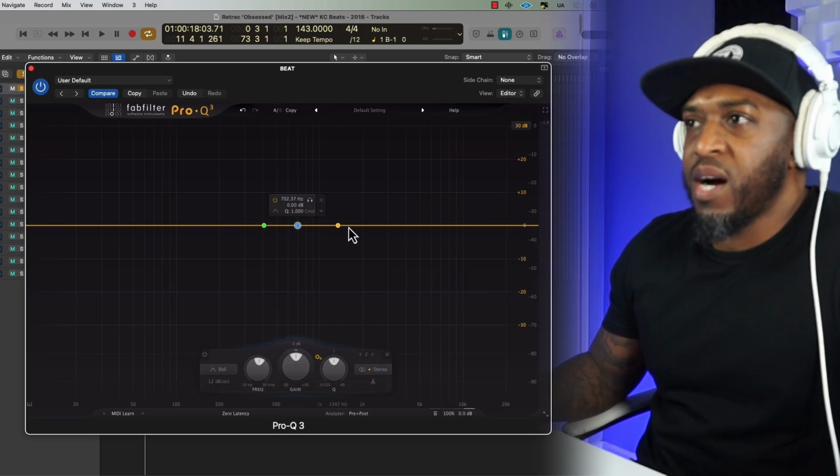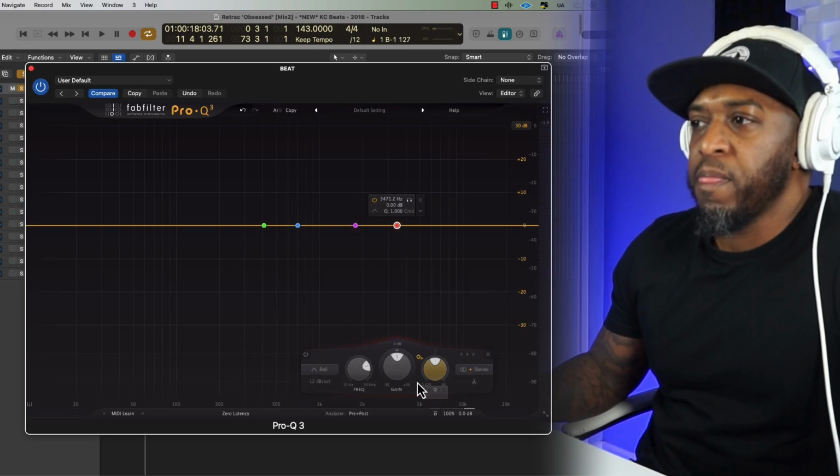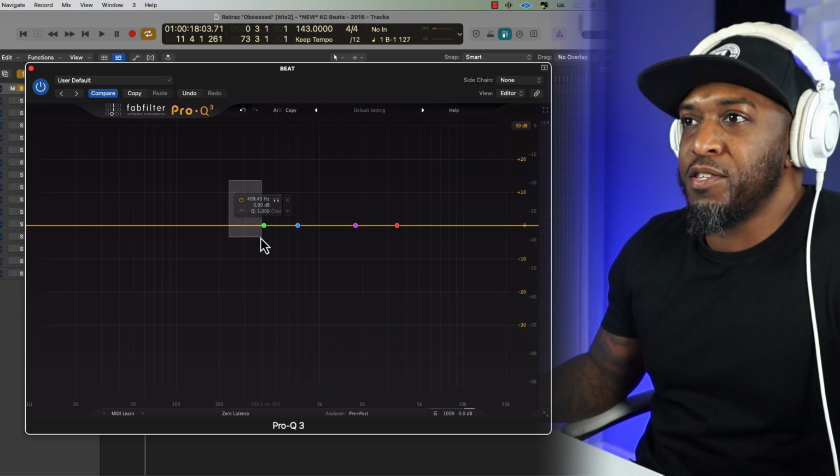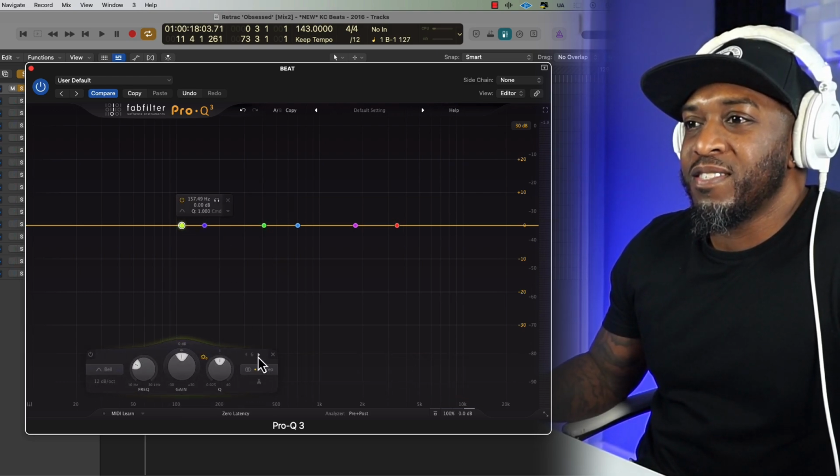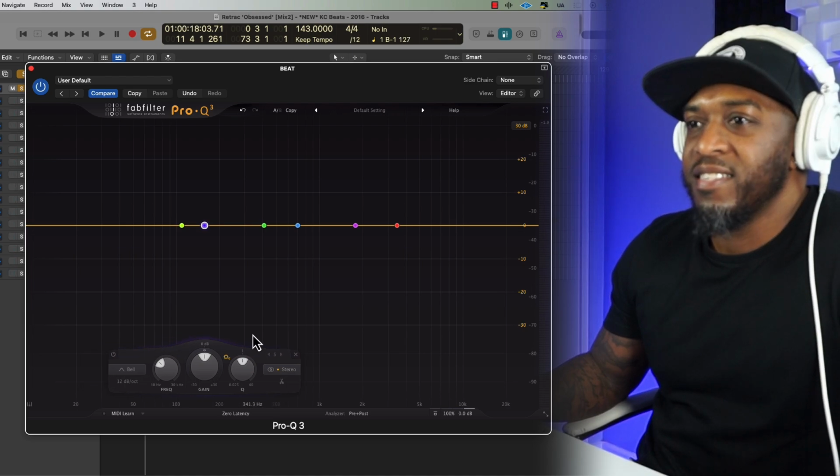So if you made a couple of nodes and you've got so many you just can't remember what you've done, you can also just toggle back and forth in this section here, which is cool.